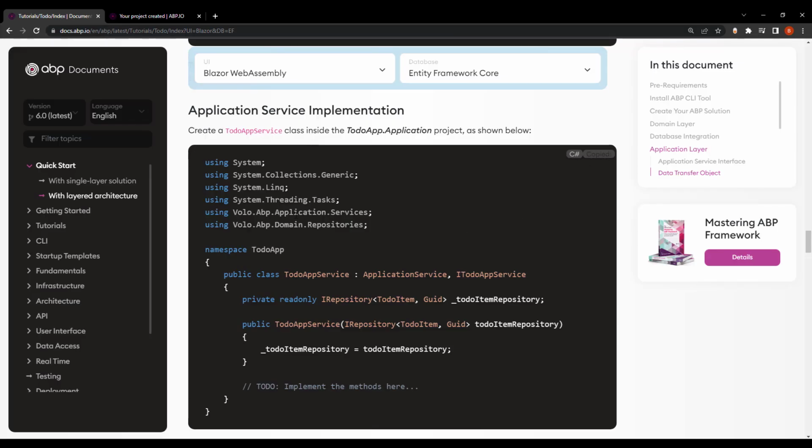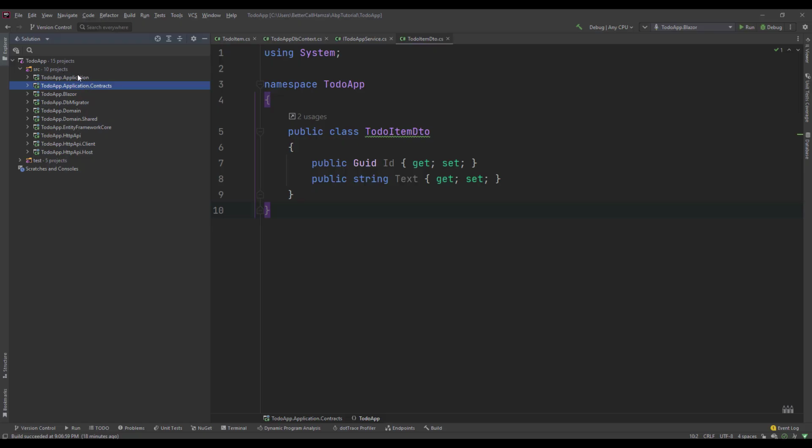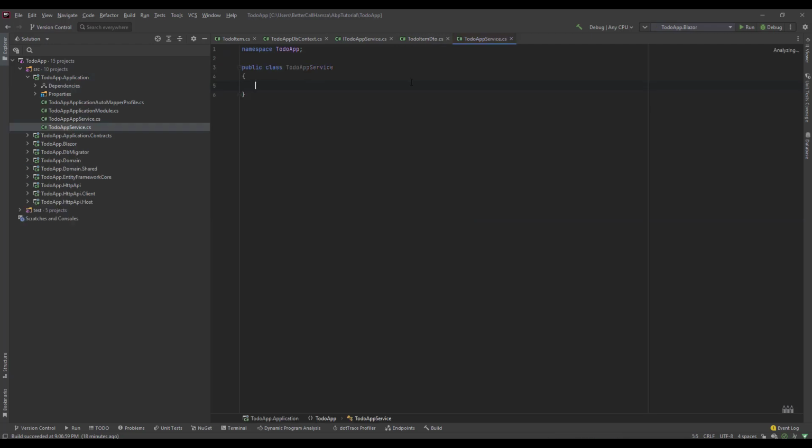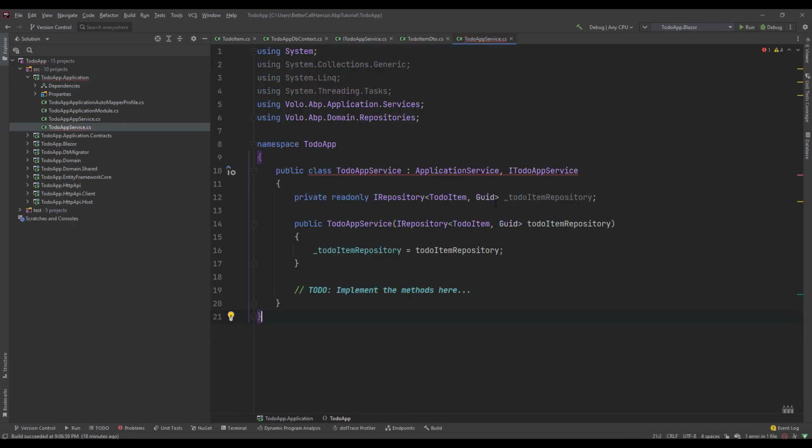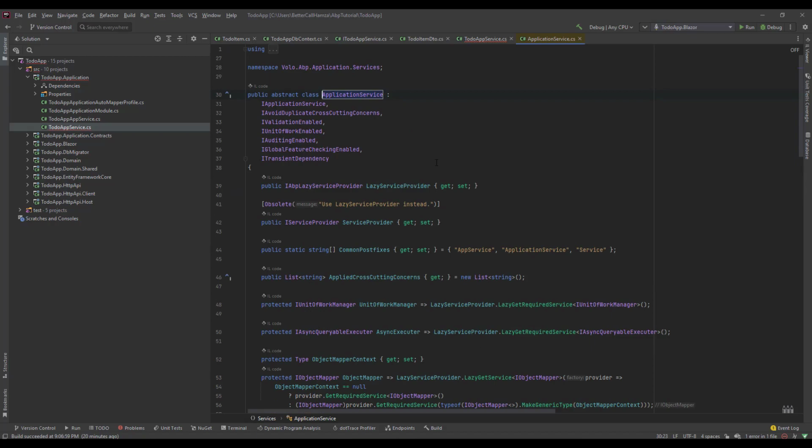Let's implement the application service. I'm going to copy this after creating a to-do app service class inside the to-do app application project. Here's our application project. ToDoAppService, a new class. And right here, I'm going to paste all the code. Now, this class inherits from the ApplicationService class, which is provided by the ABP Framework. And it'll help us implement the use cases that we've described before.